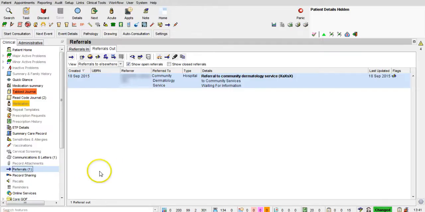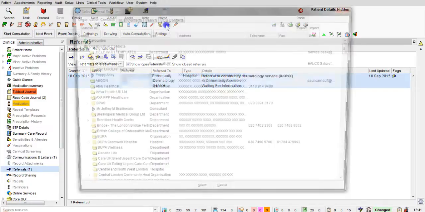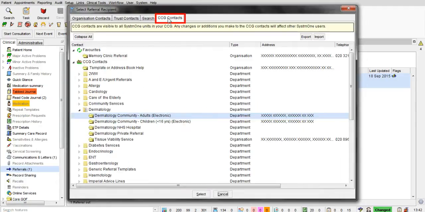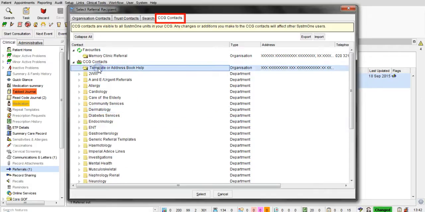When I click on the referral wizard icon, the address book with all of your locally added addresses is displayed. We would click on the CCG address book tab, and we have configured this address book to include all of the specialities that you would want to refer a patient to, as well as any addresses, contact details, or email addresses. Each service has been configured to include the type of referral and read code.